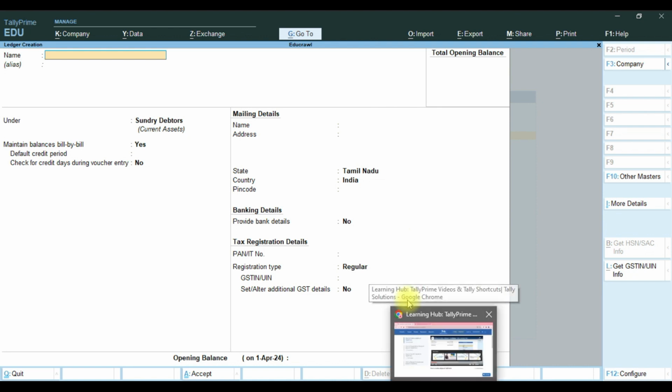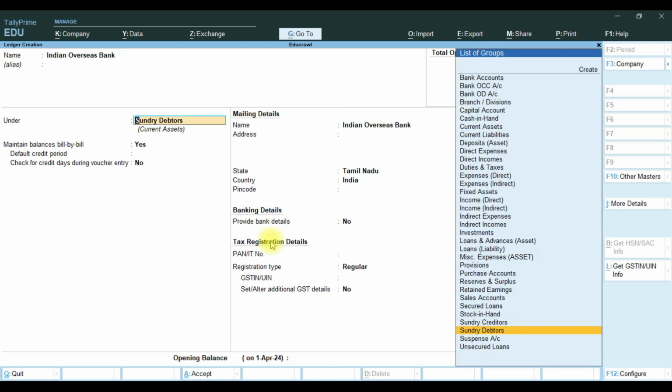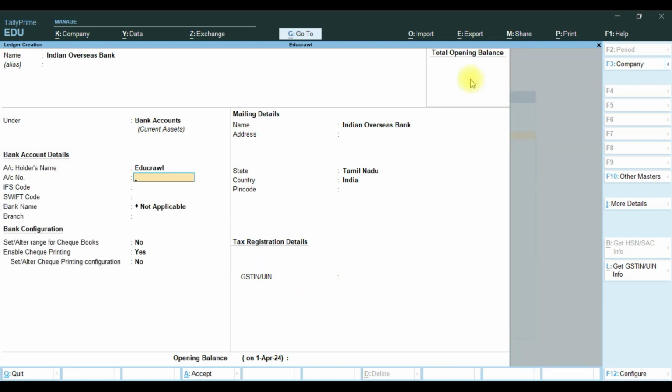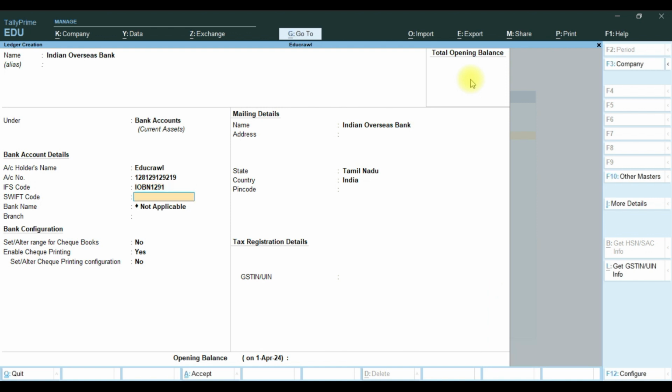Now we can see how to create bank accounts. So I am going to type Indian Overseas Bank. So I am going to create a ledger for a particular bank account. So I have typed the account holder name, followed by the account number, the IFSC code, then you can type the branch name and other details. After typing all the details, you can save this. So this is a ledger under bank accounts.